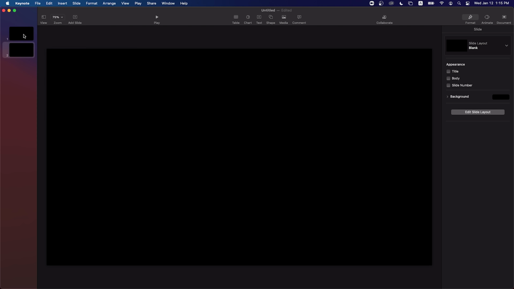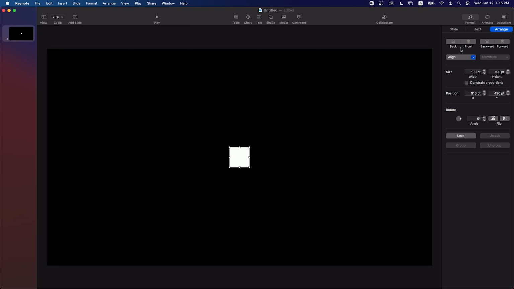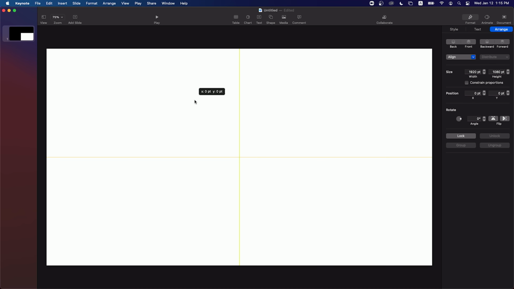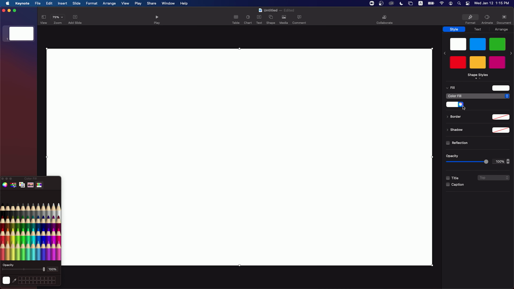We'll create a blank slide and then create a square. We'll use this square to be our background, so stretch it to the full size of your canvas. The next thing we want to do is change the fill of this square. Well, you could choose a color from this little color selector, but we're going to get a bit more shine on you. First, we'll change this to a gradient fill.